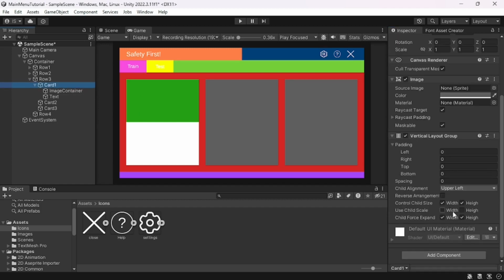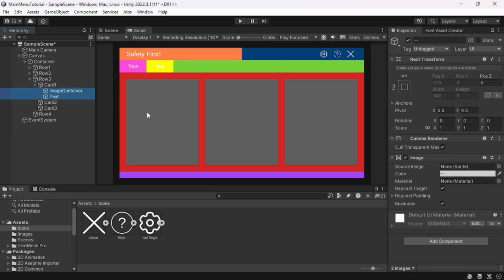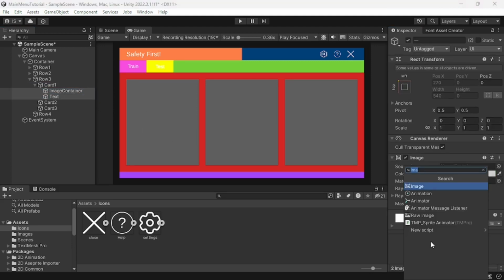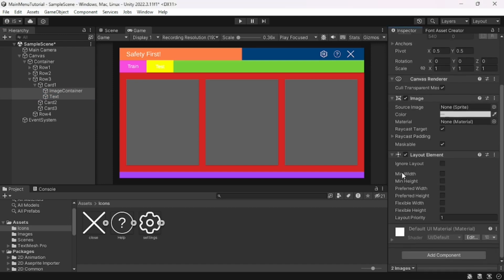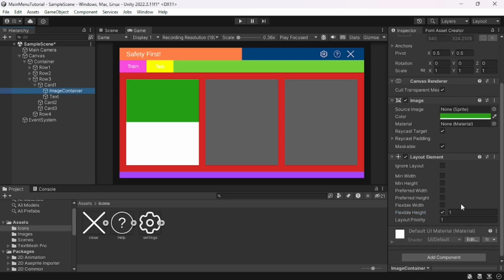We need to come here and remove height. After that, we select image container and text, and we add the layout element, and here we specify the flexible height. By default it's set to 1. I don't want that. I'll just keep increasing this until I get something that looks good. Okay, so I'll keep it at 6. 6 looks good to me.